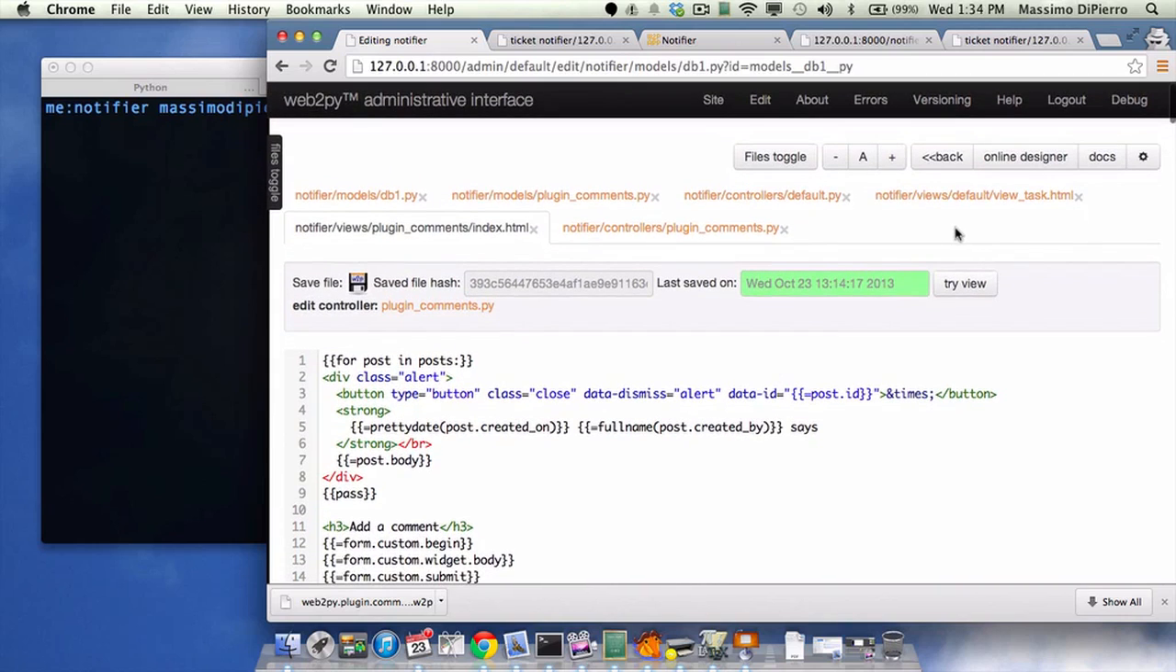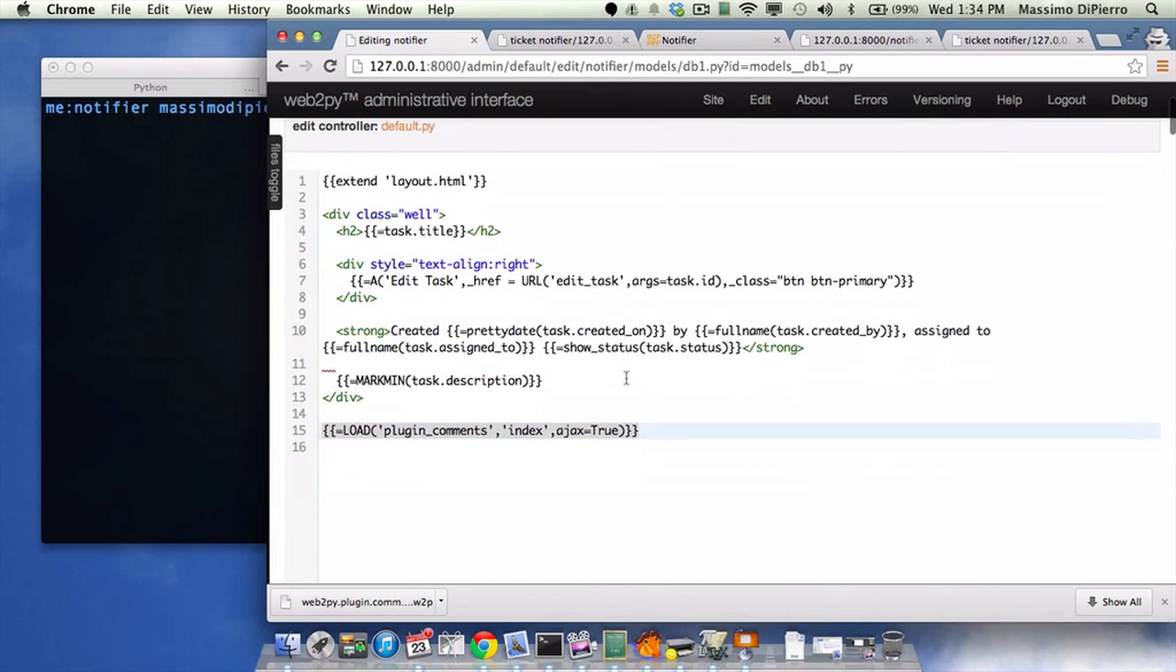So how do we use it? Well, we use it in a single line, and the only line where we use it is in the view, and we load the plugin comments here. This is the only reference to the plugin from the application itself. So we have moved all the logic that belongs to the plugin into the plugin, and the only part of the application that references the plugin is this one line.